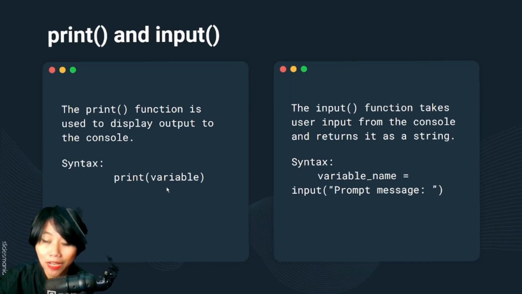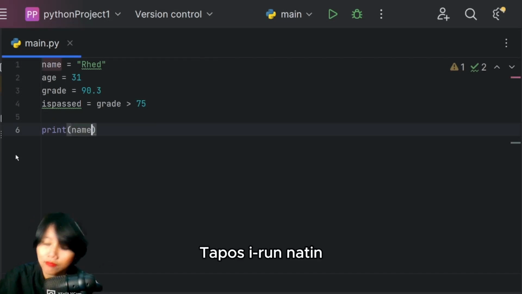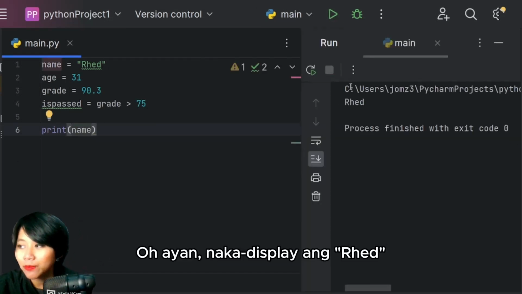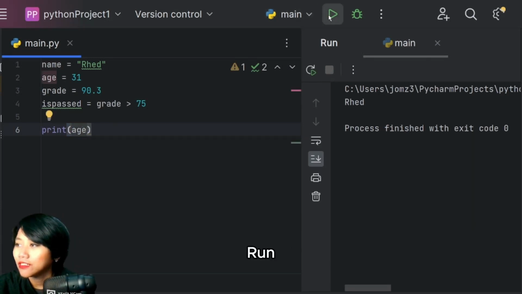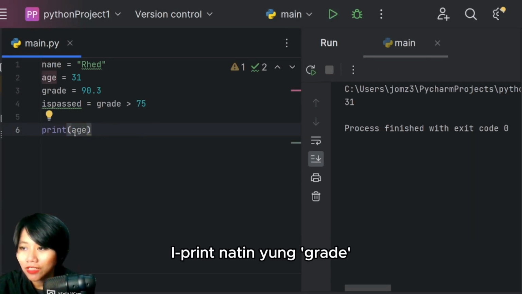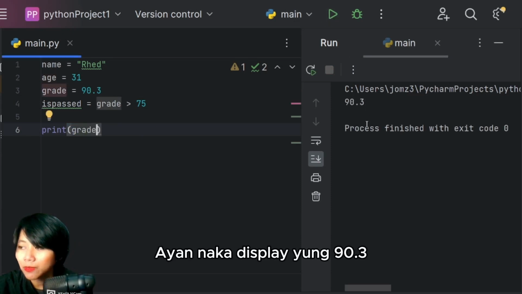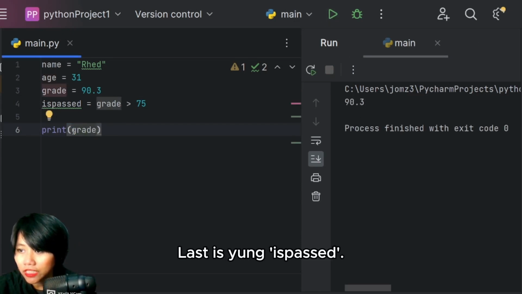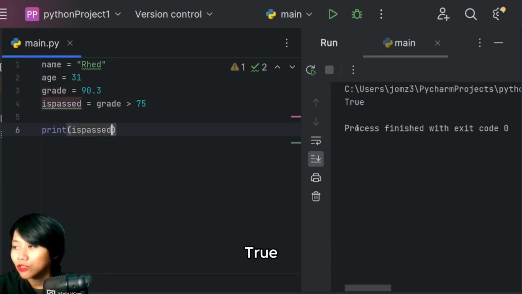Balikan po natin si PyCharm. Try natin i-print yung name. Tapos yun natin. O ayan, naka-display yung red. Next is i-print natin yung age. Run. O, 31. I-print natin yung grade. O ayan, naka-display yung 90.3. Last is yung ispass. Then i-run natin. True. O see?